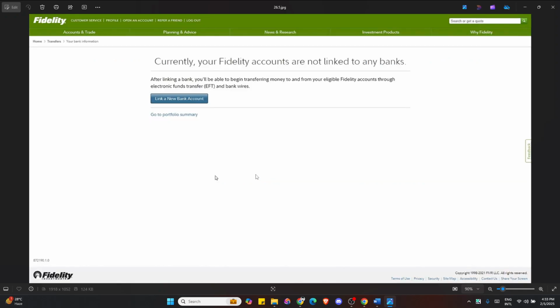Now if you haven't linked a bank account yet, you'll see a message saying currently your Fidelity accounts are not linked to any banks. Don't worry, this is totally normal. Just click on the blue button that says link a new bank account.